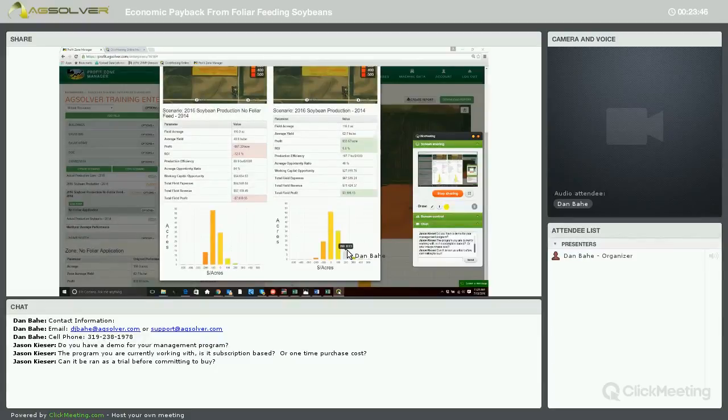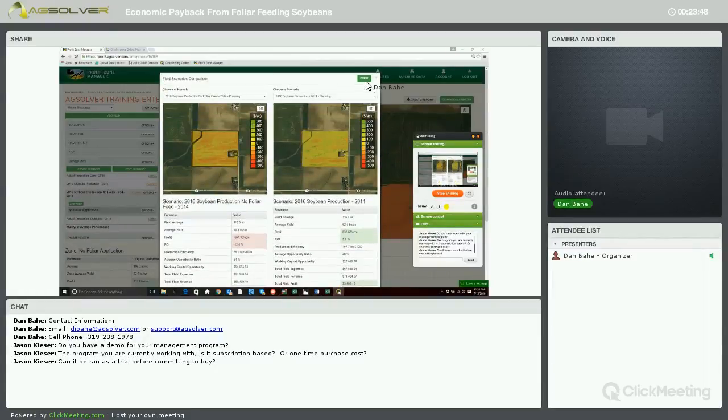So what you can do, you can print this page, take it to your producer, and say, hey, I encourage you to look at the option of foliar feeding, even though it's going to be an added cost. You're going to be seeing an added benefit to it also.